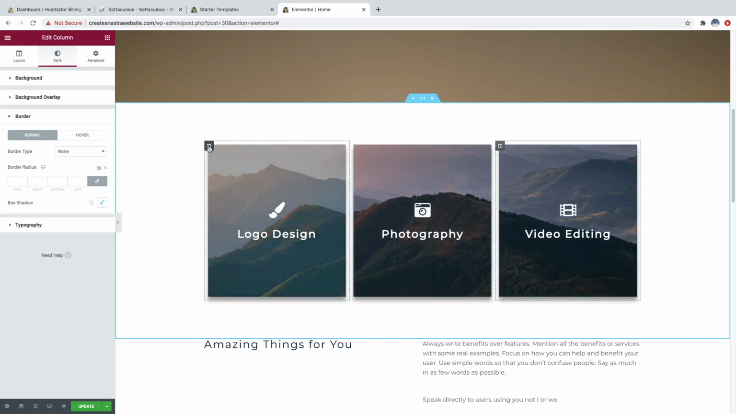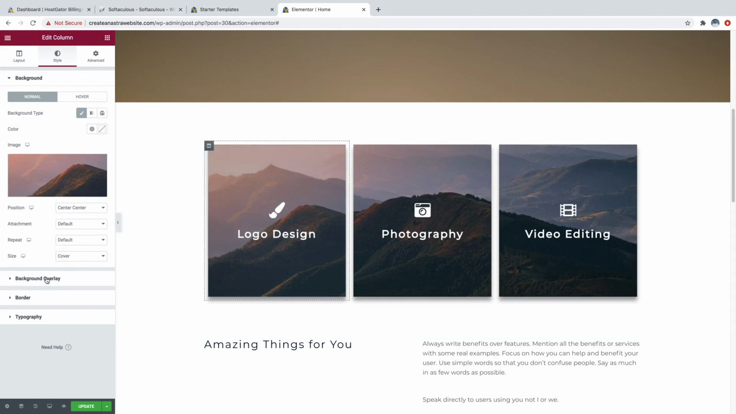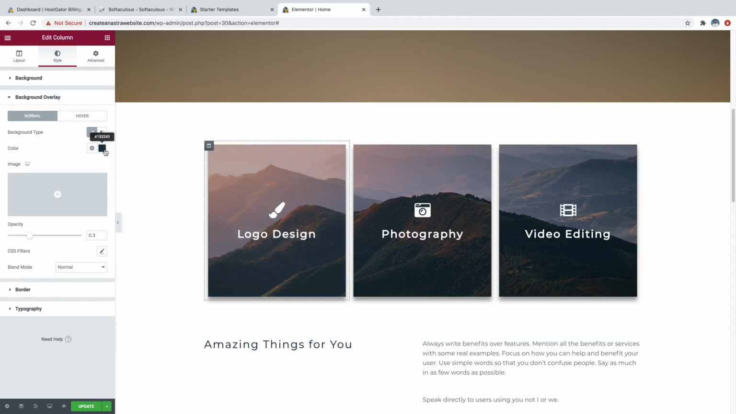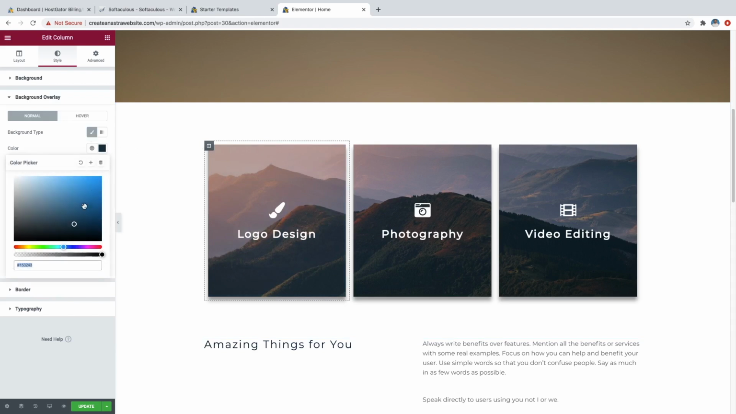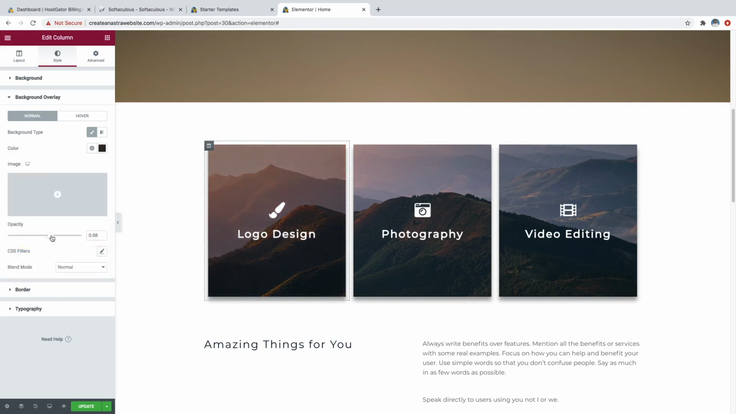So what we can do is just click on the column and then just go to background overlay. And then you can just choose a new color here. So I could do something like an orange color, maybe a dark orange, like that. And that's on the normal. So if you want, you can add an overlay to the normal, or what you can do is actually just turn this all the way to opaque. So it's going to show just the image in the back. Or what I like to do is add a little bit of black to it. Something like that. And you can change the opacity here if you want.